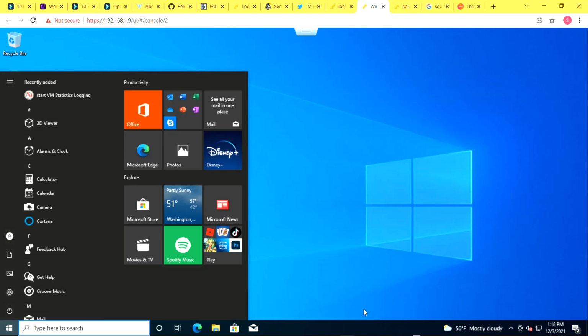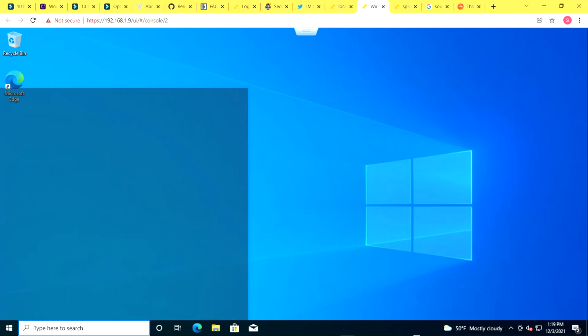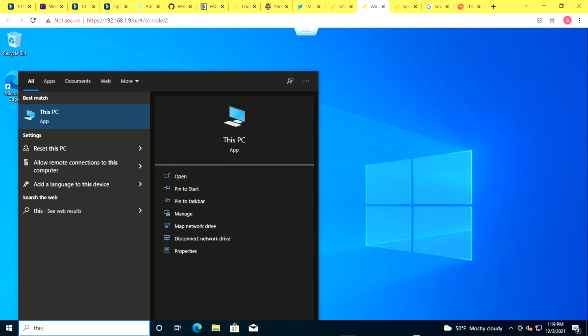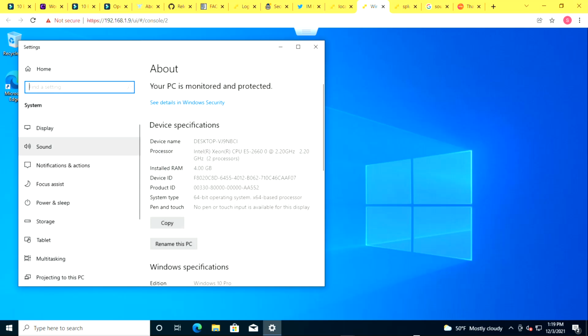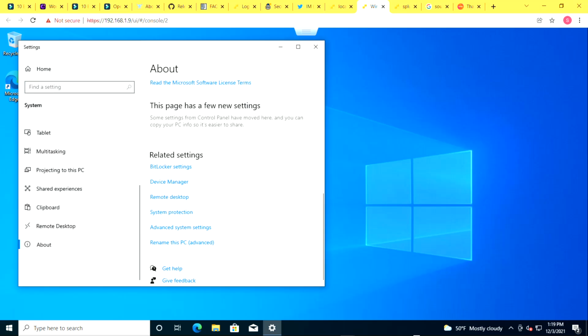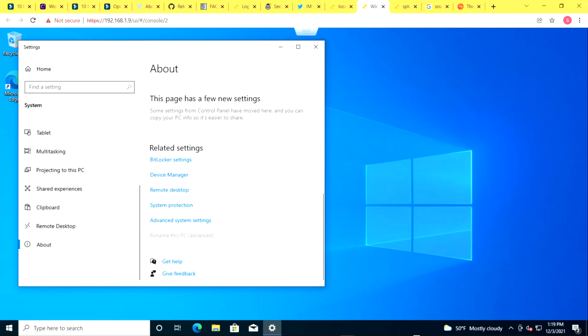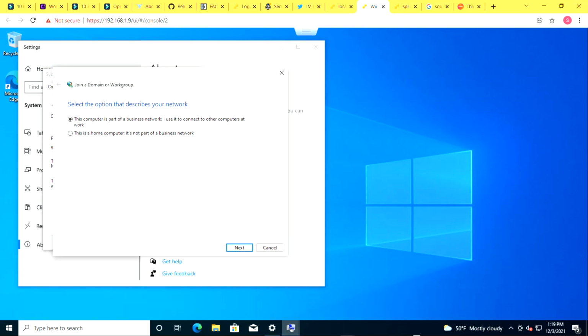So next thing we'll do is we'll click on Start and go to This PC and go to Properties. So now we'll scroll down to the bottom, click on About, and click on Rename this PC (Advanced). So here we click on where it says to use a wizard to join a domain or workgroup. We click on Network ID.